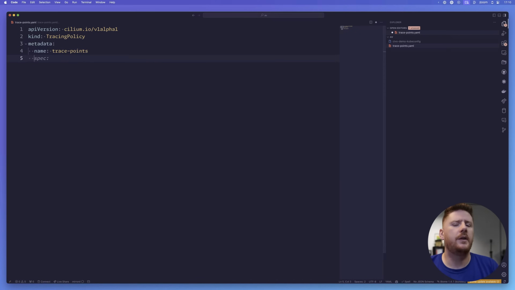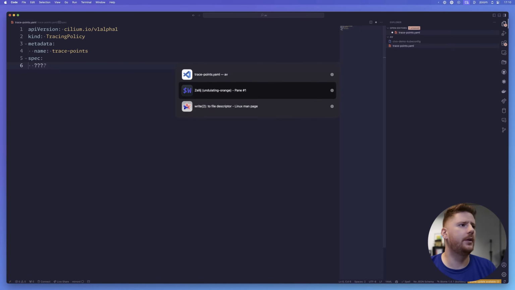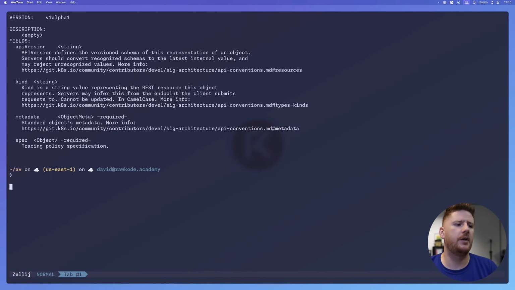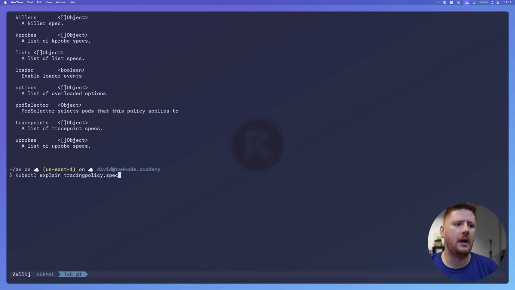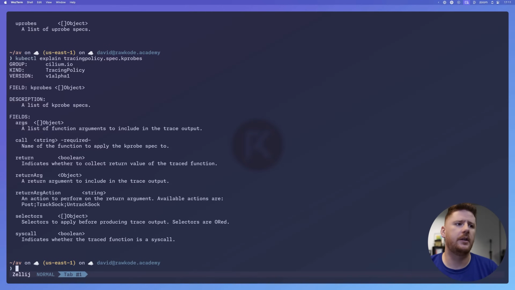Like everything, we need a metadata with a name. I'm not fussed what that is. We leave it like so, and then we need something. So let's jump back and do kubectl explain again, only this time we'll add spec. And we can see all of the properties that our spec can take. And we're curious about K-probes, so we'll expand that like so. Now we can see that this is a list of K-probes with an args, a call, return arg, action, selectors, and syscall.